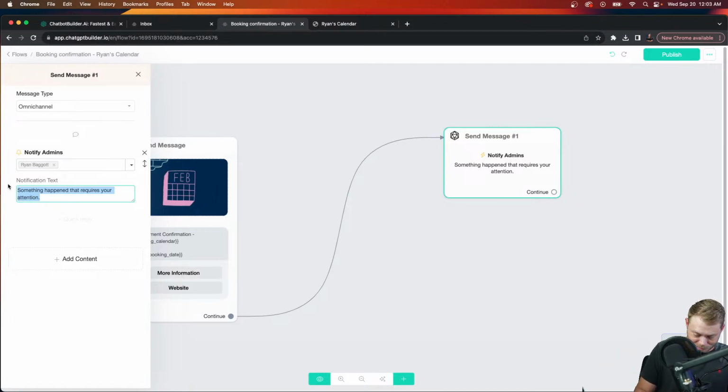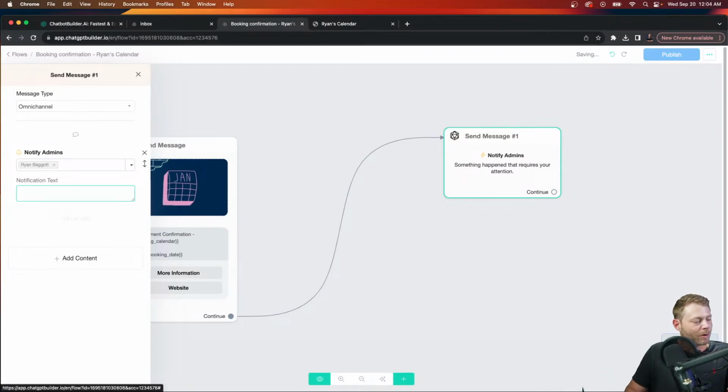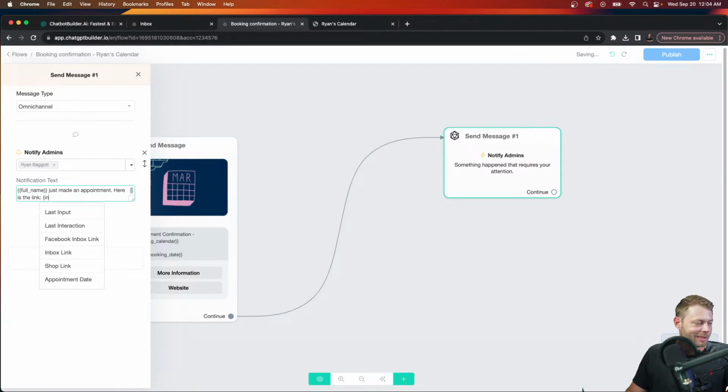So you could say something like, curly bracket will open up your custom fields, or you could just choose, in this case, it's going to be best to choose a curly bracket. A lot of times you'll see we'll have the custom field bracket for you. Keep in mind, the entire platform is mobile friendly, which is really handy on the go. I can say full name, just made an appointment. Here is the link. And what I like to do is include a link to our inbox.